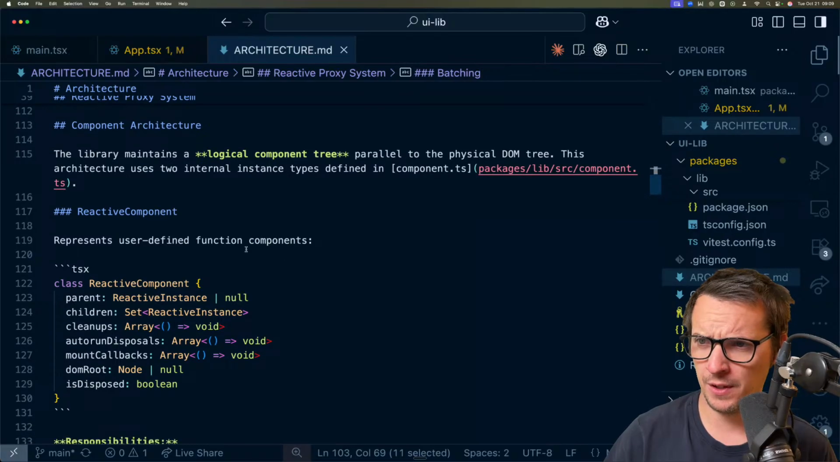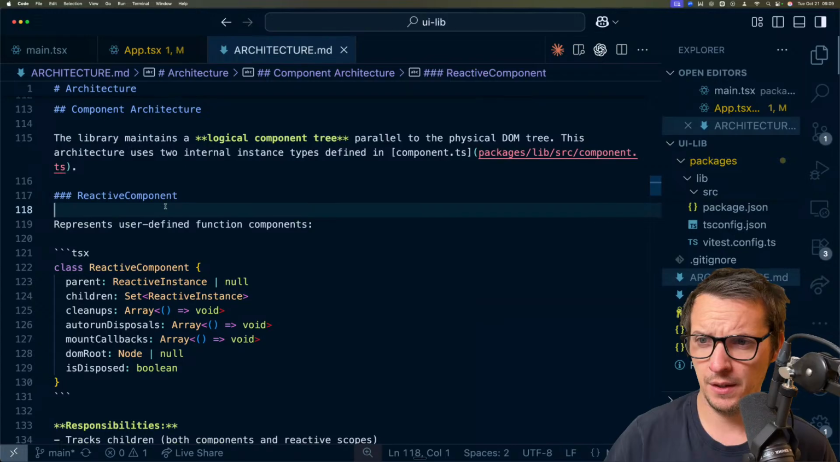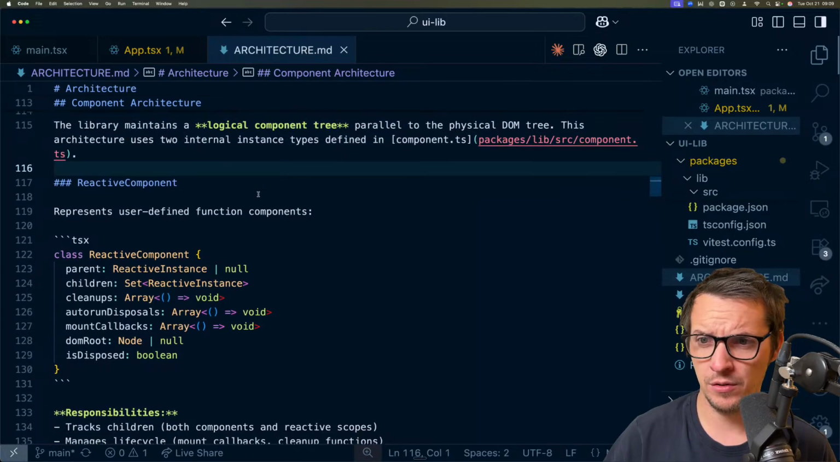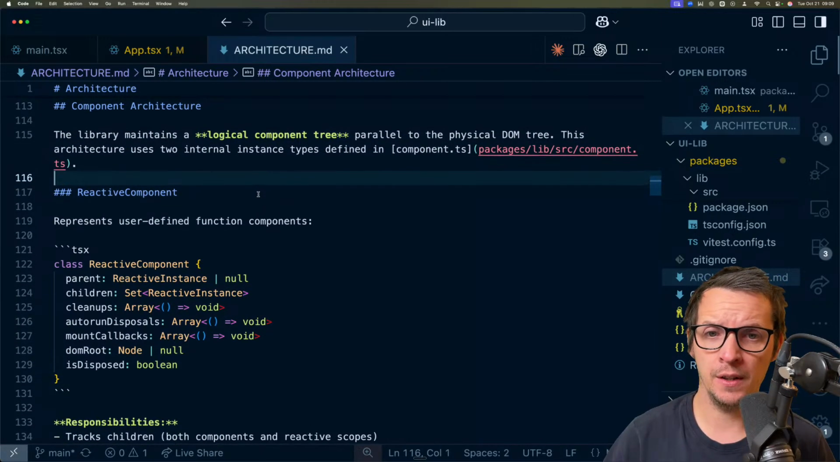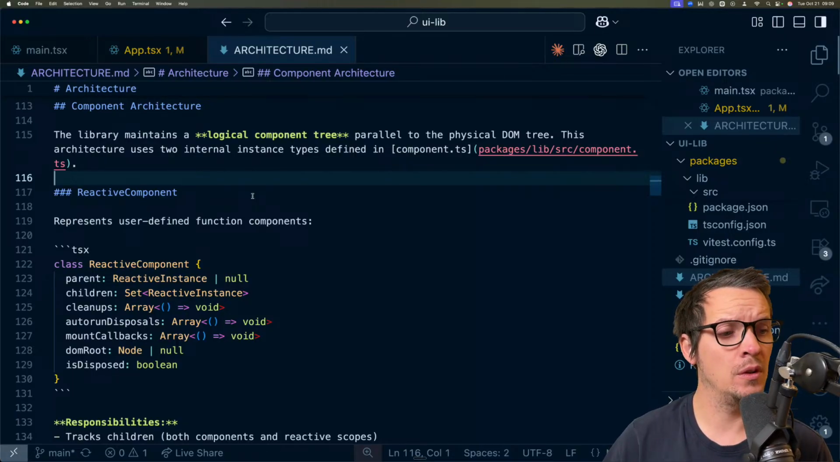And then it's the component architecture. The library maintains a logical component tree parallel to the physical DOM tree. This architecture uses two internal instance types defined. So we didn't do this before. We just used the DOM nodes as kind of the truth. The problem with that is that we need to manage subscriptions, like event listeners. We have these reactive scopes and so on. And the challenge is to clean up.